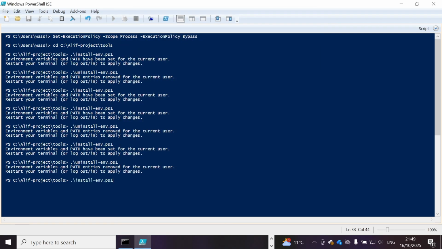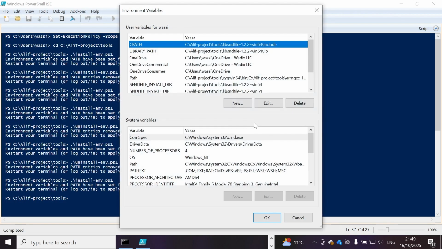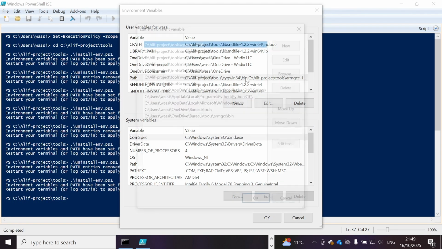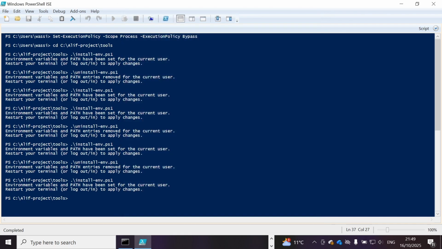Now I will just execute this install PowerShell again to be able to move forward within our Makefile based project. As you can see, this has been added again. Now we can move forward and check out our Makefile based project.